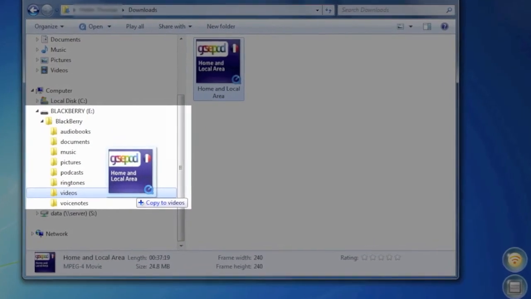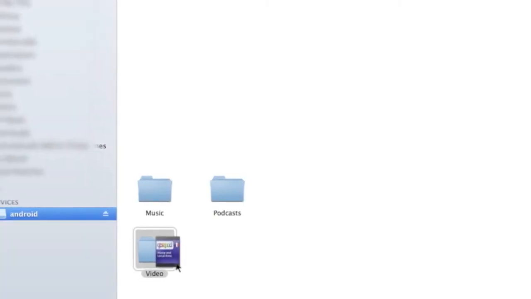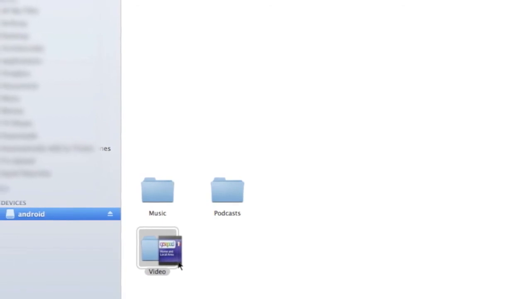Once you've found your downloaded file, you can drag it into the folder named Video on your device's internal storage card. Disconnect your device and you'll be able to watch the podcasts on the move.